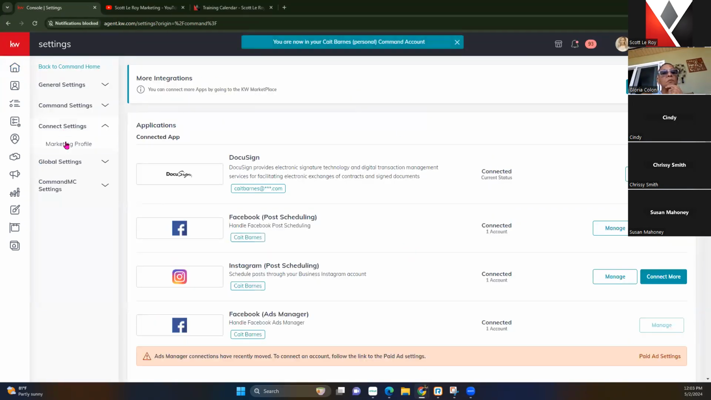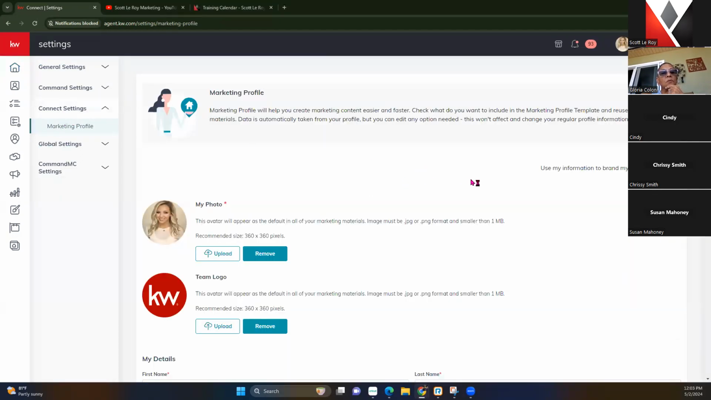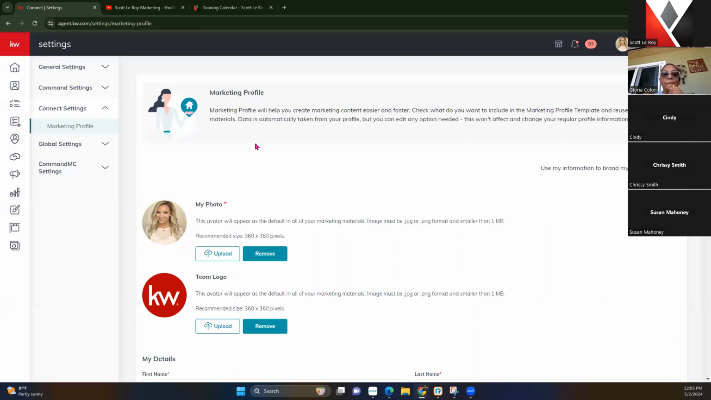Now from settings, you're going to take a look at the marketing profile under connect settings. The reason, like I said, that we want to take a look at this profile is that it's completely separate from the My Profile. So if you've updated your profile and you're wondering why it's not showing everywhere else, it's because this is the profile that feeds to the majority of your Command profiles or other pieces of information. So it feeds over to your website, to your app, to a lot of your different marketing. So you want to make sure this is updated.